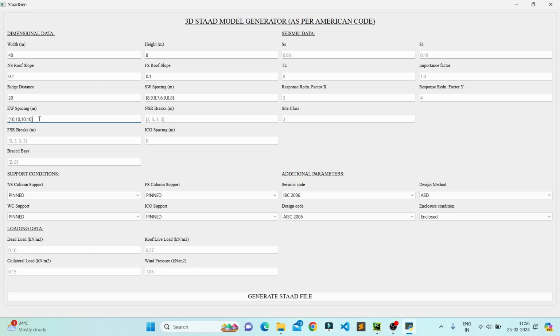Then we'll go to our near side rafter breaks. So practically what we are doing here is we are telling the application how we want to break our rafters on the near side. So since I have my ridge at 20 meter, both my rafters at the left and right will have a length of 20 meter. So I'm breaking it at 3 meter pieces. So I'll do 5 at 3 and balance.